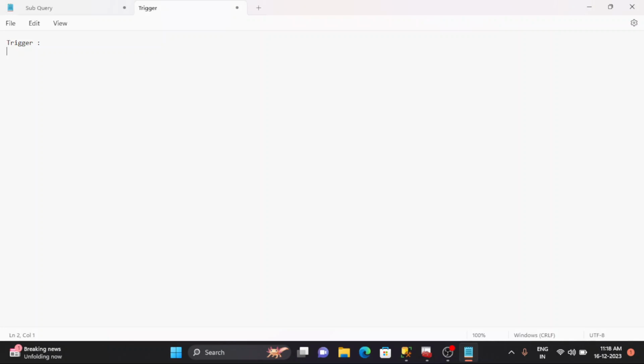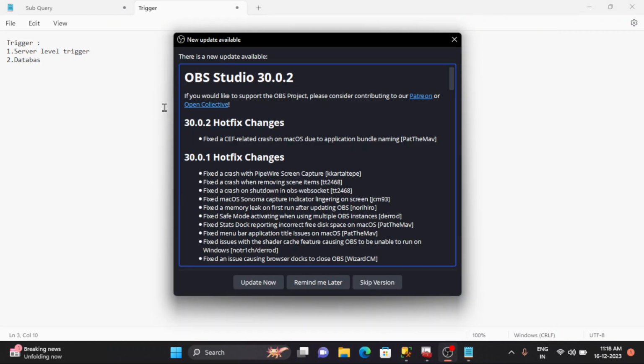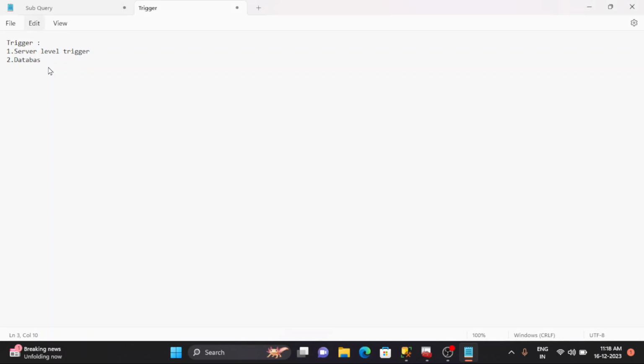Okay. The next question you may have: what are the different types of triggers we have? There are three types of triggers. The first type is called a server level trigger. Then we have a database level trigger. And another is the table level trigger. We can call this a DML trigger or table level trigger.